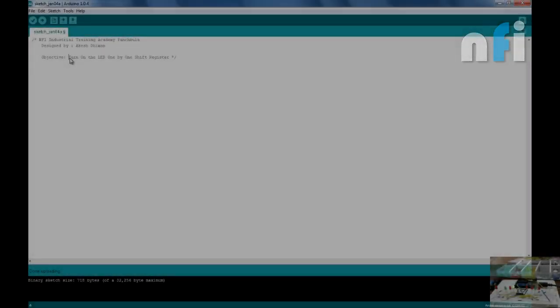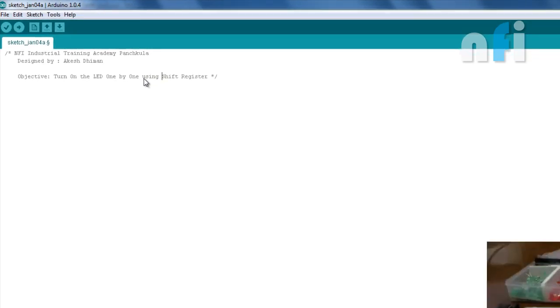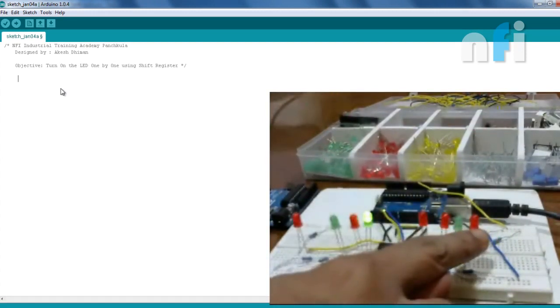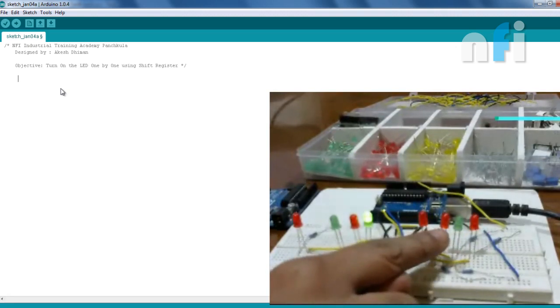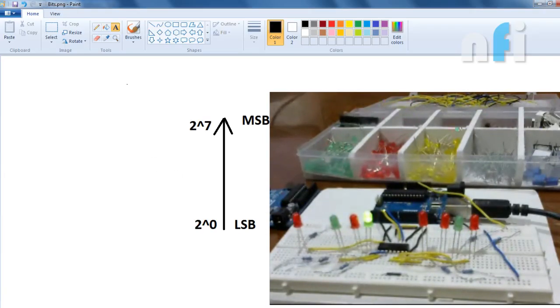So my next topic is to turn on LEDs one by one using a shift register. Suppose I want to turn on this LED, then after a few moments this LED, and so on. Just remember you need the data. This is your data.